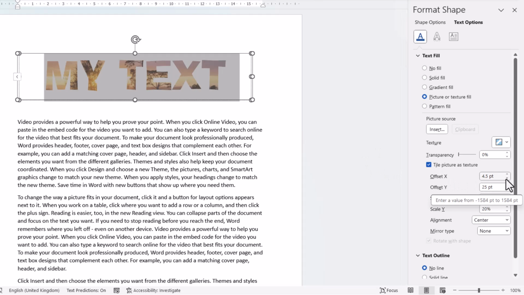So for example, if I change the Offset X value, that moves the image left or right behind my text. If I change the Offset Y value, that moves the image up and down within the text. You can also change the size of the image within the text. At the moment, this is set at 20%, but I could increase it or decrease it. And you can see that the size of the image is changing within the text.